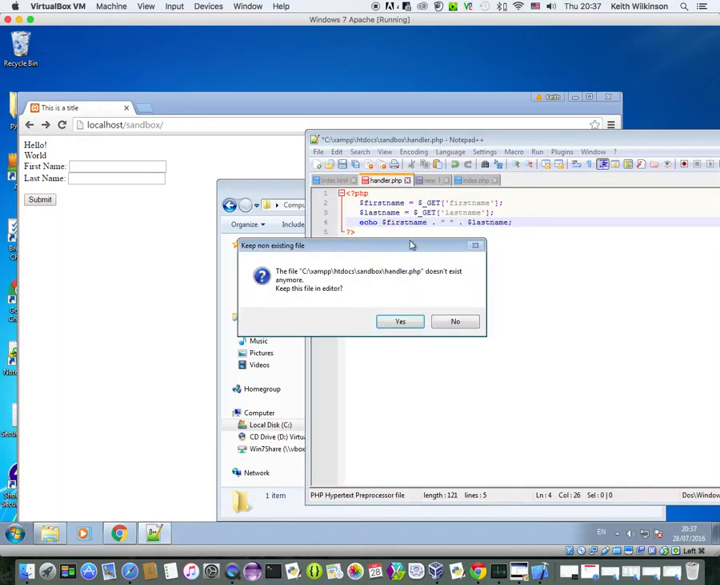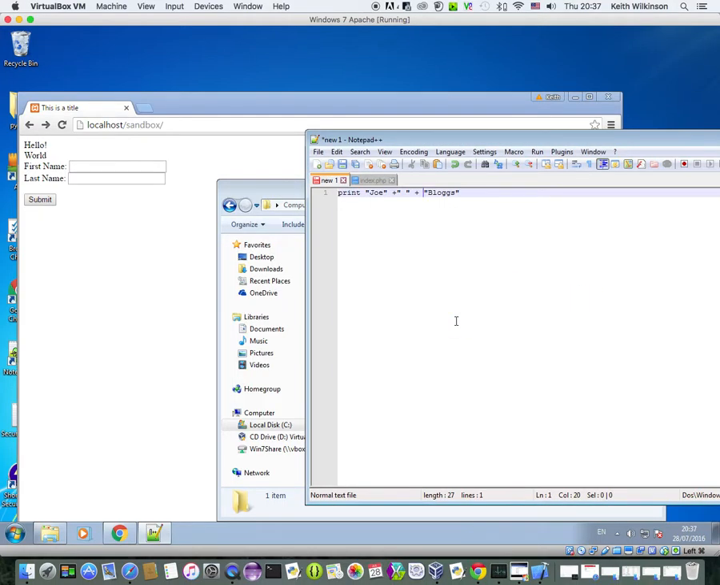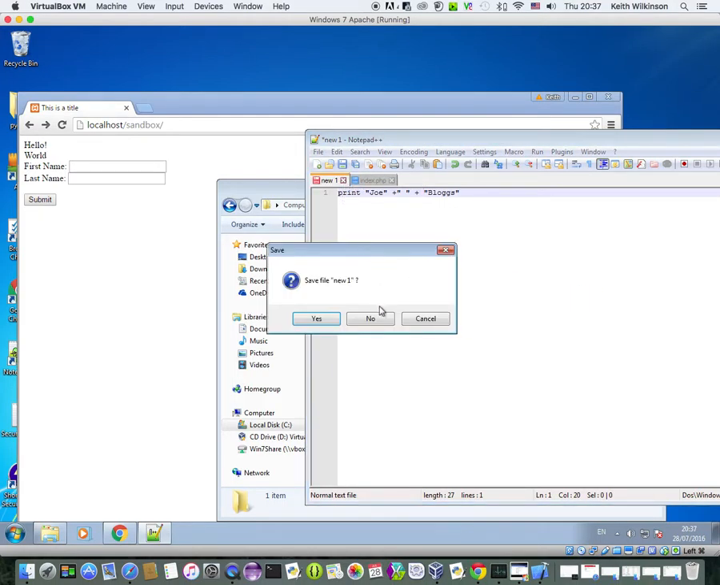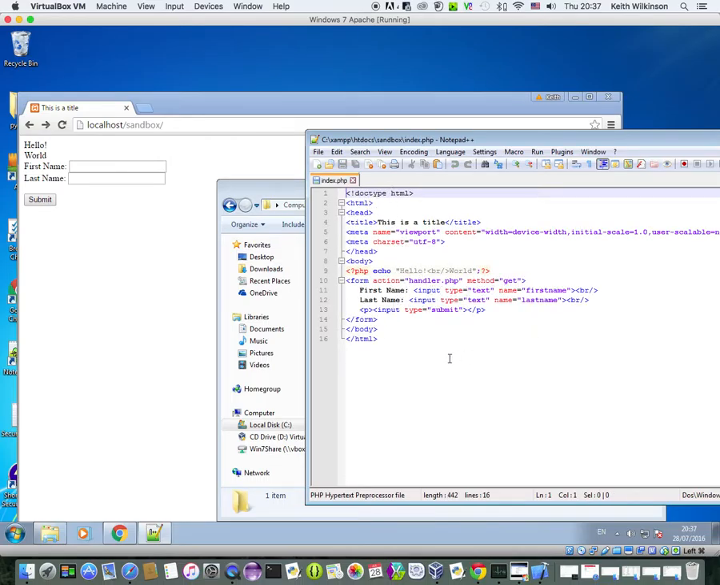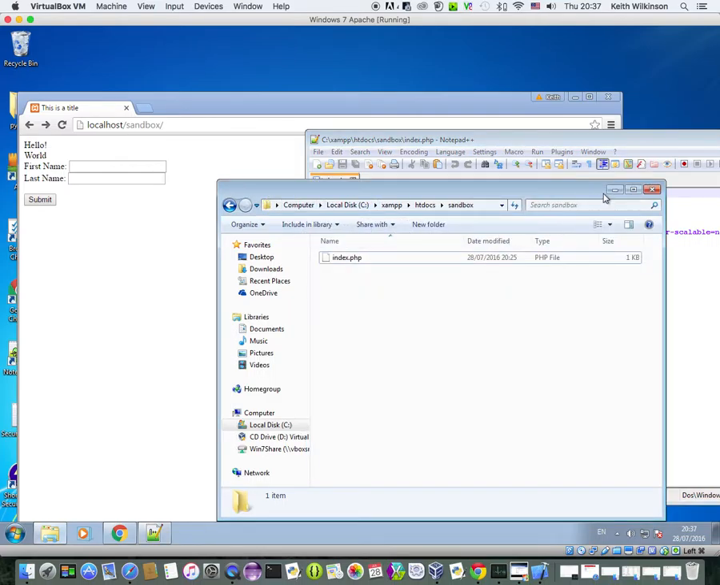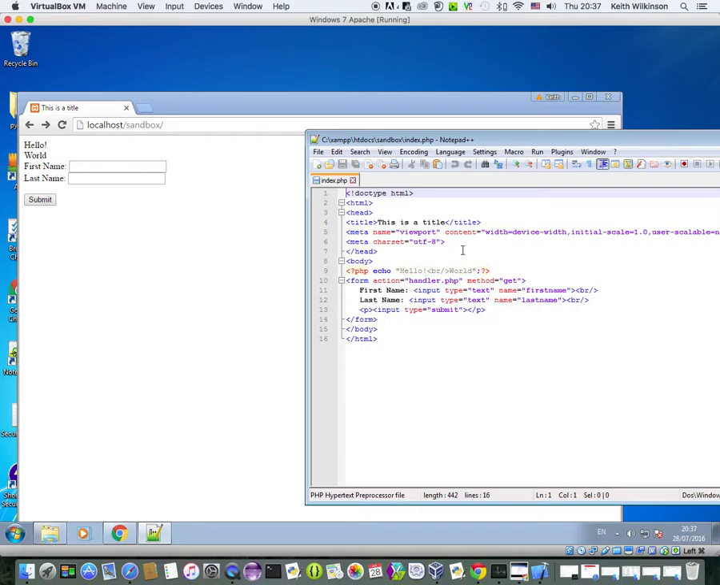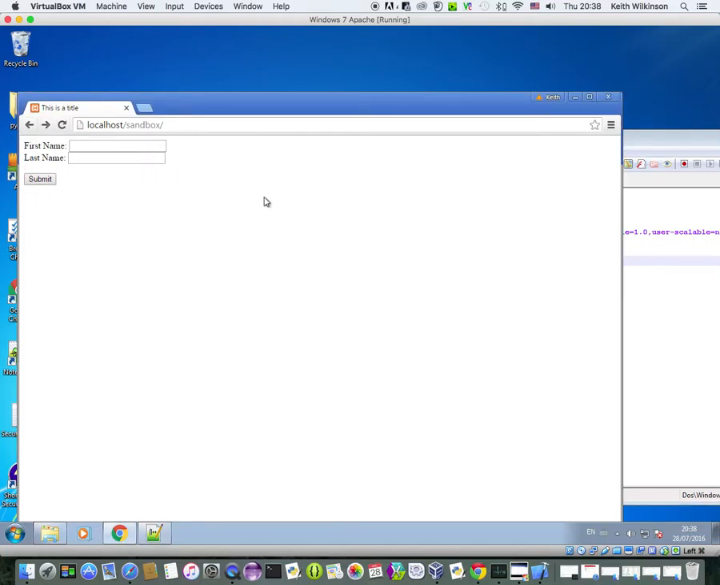Let's close them down in here. It doesn't exist. Keep it in the editor. No. Okay, and just close down new one. We didn't need that at all. So I've got one file, index.php for my entire website at the moment, and this one file is going to handle everything. First of all, let's get rid of the PHP code that we put in there. That's it. So we're back to square one, and if I just reload that page, we can see what it looks like.